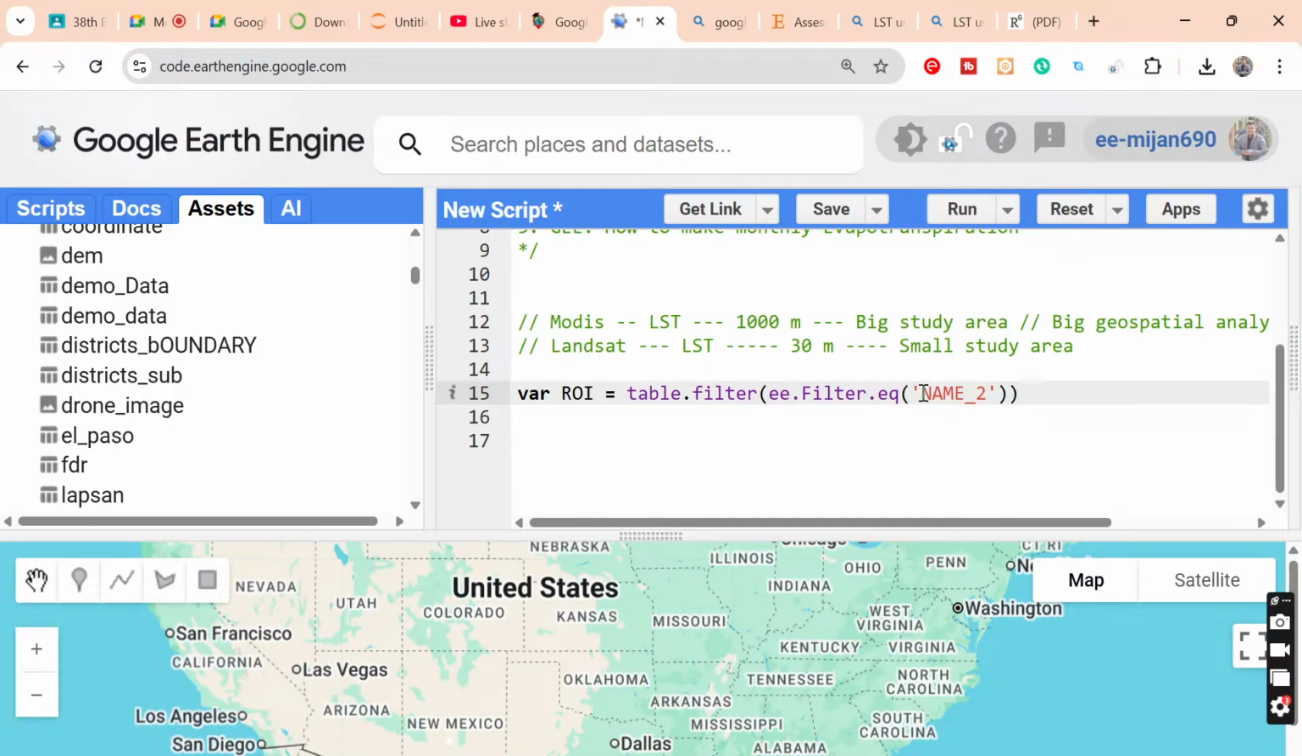And now I want to put in my study area. Suppose my study area is Gazipur. I just put Gazipur, it's my district name. So now this Gazipur district is stored in this ROI.